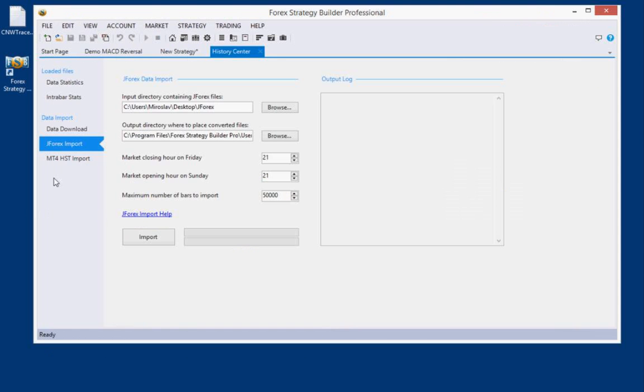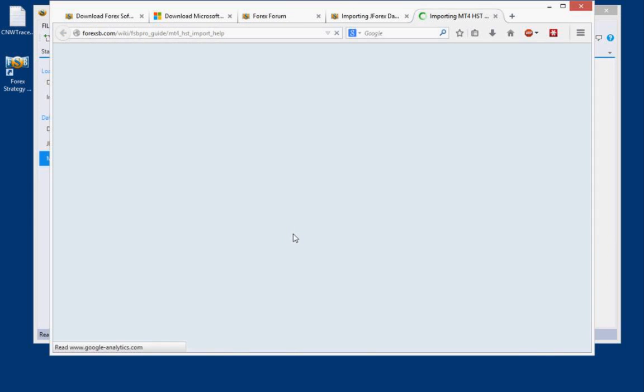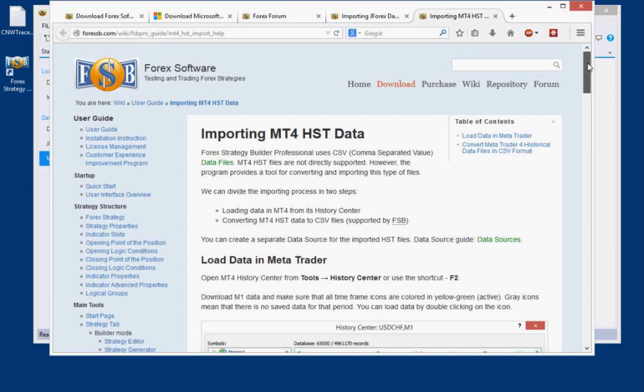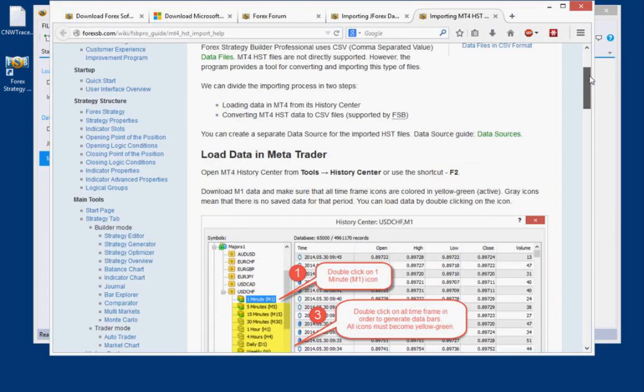Okay. And we have also MT4 HST Import. These two import data from MT4, and most probably these are the best data for your backtest, because this data comes directly from your broker. We have also written a tutorial on how to do that, and we will make a separate seminar or video lesson on how to do that.